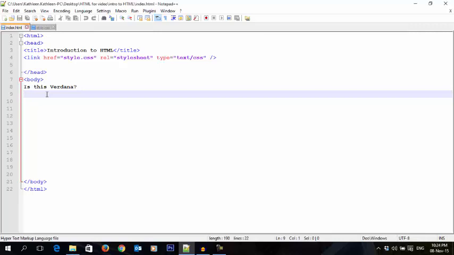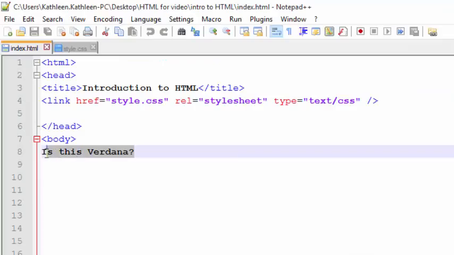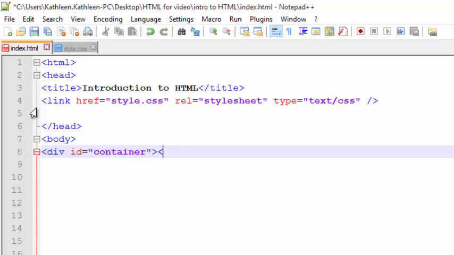Okay, so within the body we're going to start the first div. So just get rid of this text here, and we'll open up the first div. So it's div space ID, which is the identifier, equals, and then the name that we're going to call it. In this instance, we're going to call the initial one the container. The reason I use this word basically is because it contains all the divs I intend to use on my web page, and I just think it's a good word.